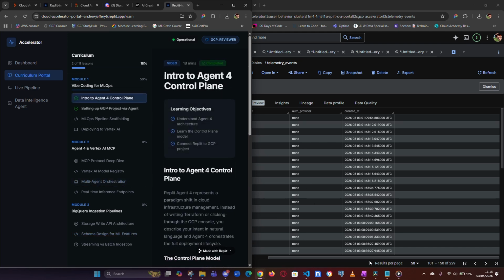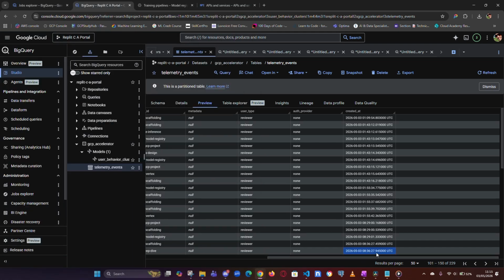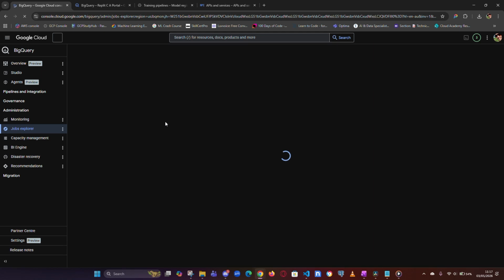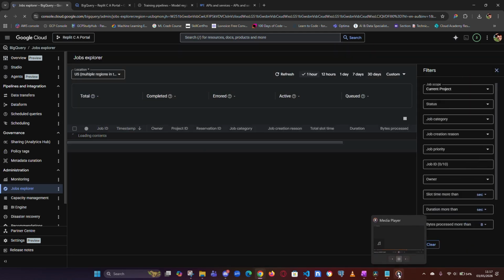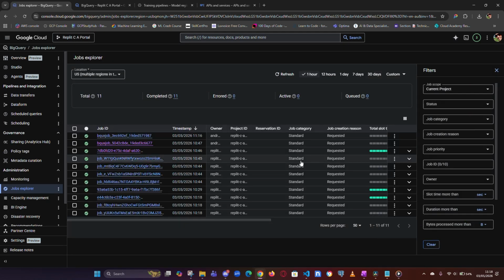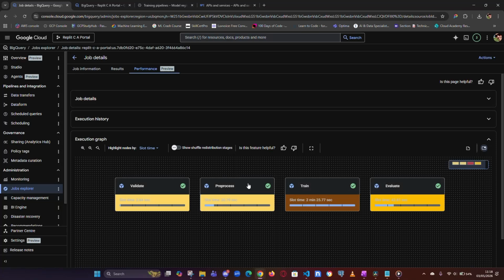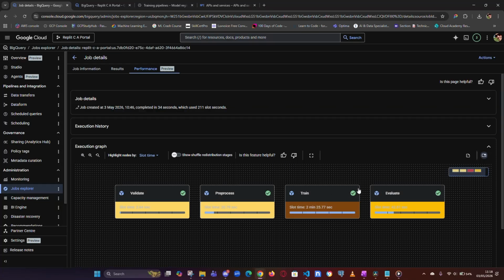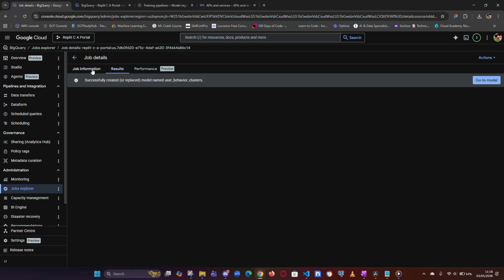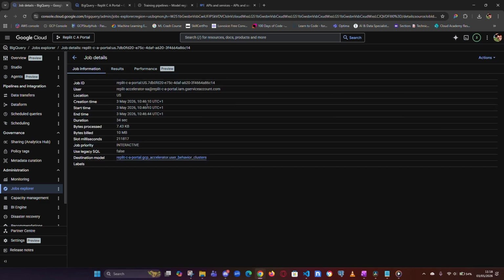Data is useless without action. Moving to the Jobs section in the Google Cloud Console, you can see the active batch jobs. Everything you see here was triggered directly from our Replit deployment. This is the heavy lifting. We are now in the Vertex AI dashboard looking at our machine learning training jobs. You can see the current job status. It is pulling from that BigQuery dataset we just saw to refine our model's accuracy.